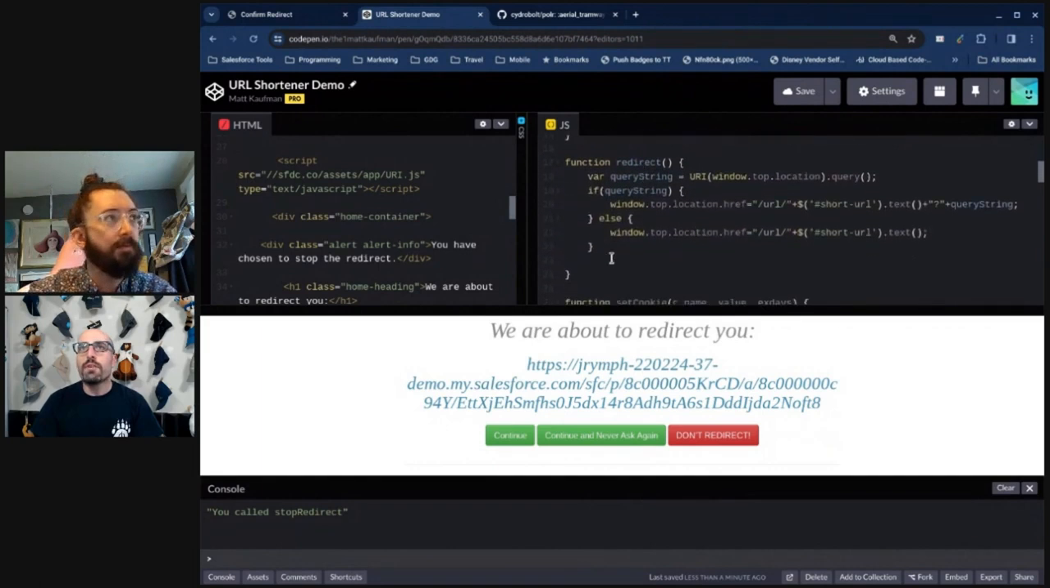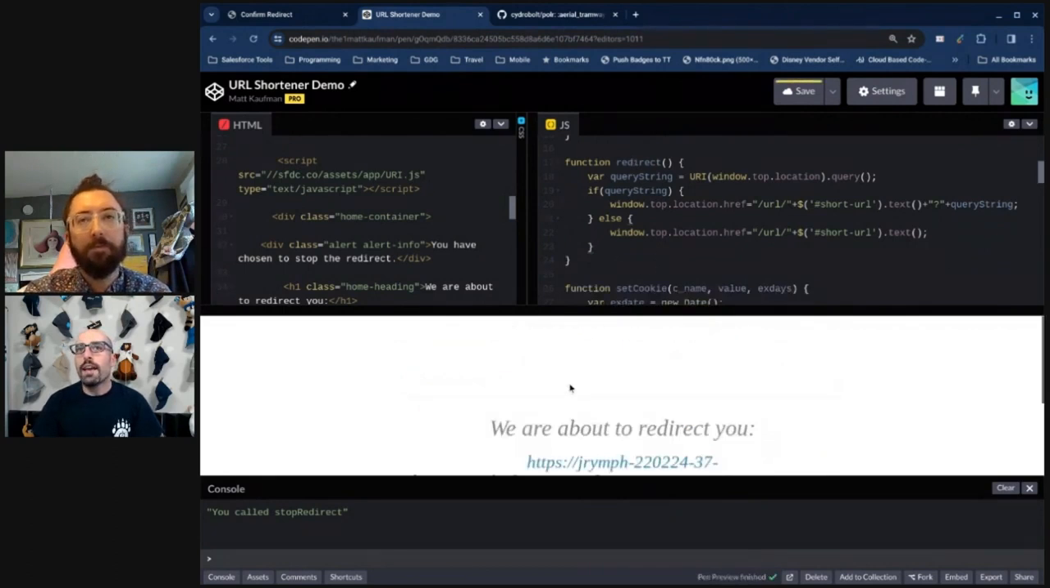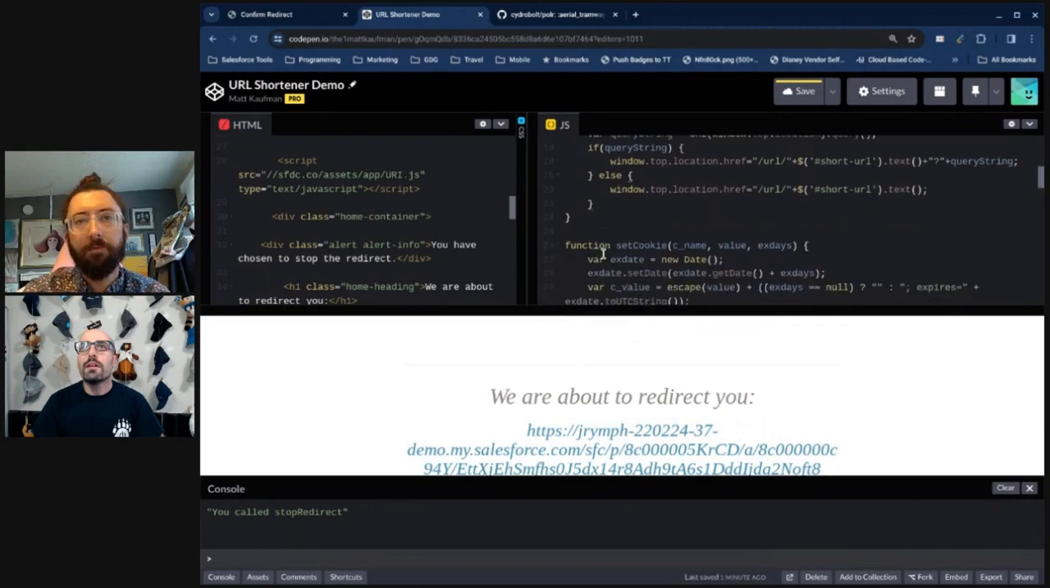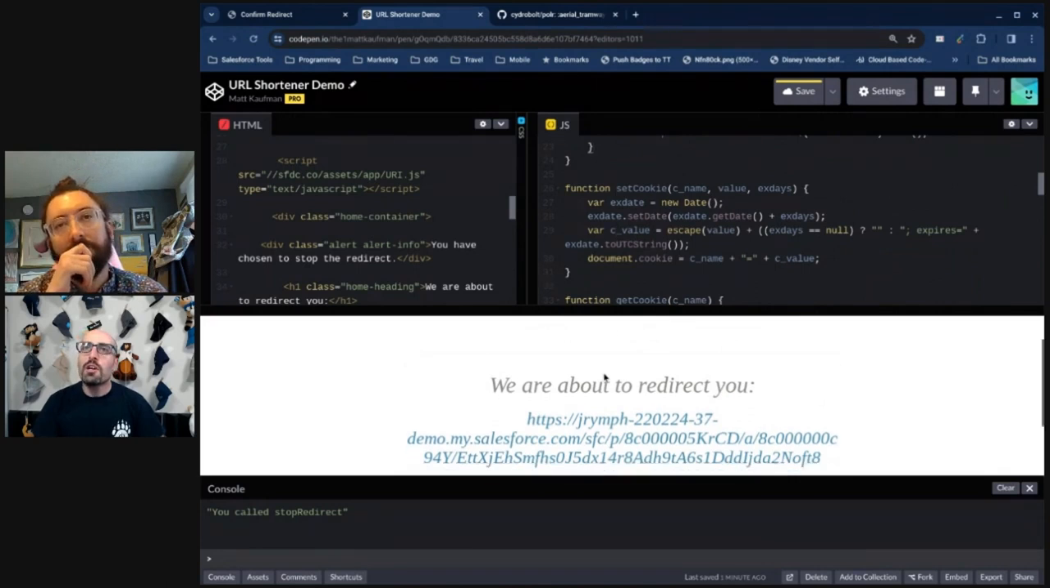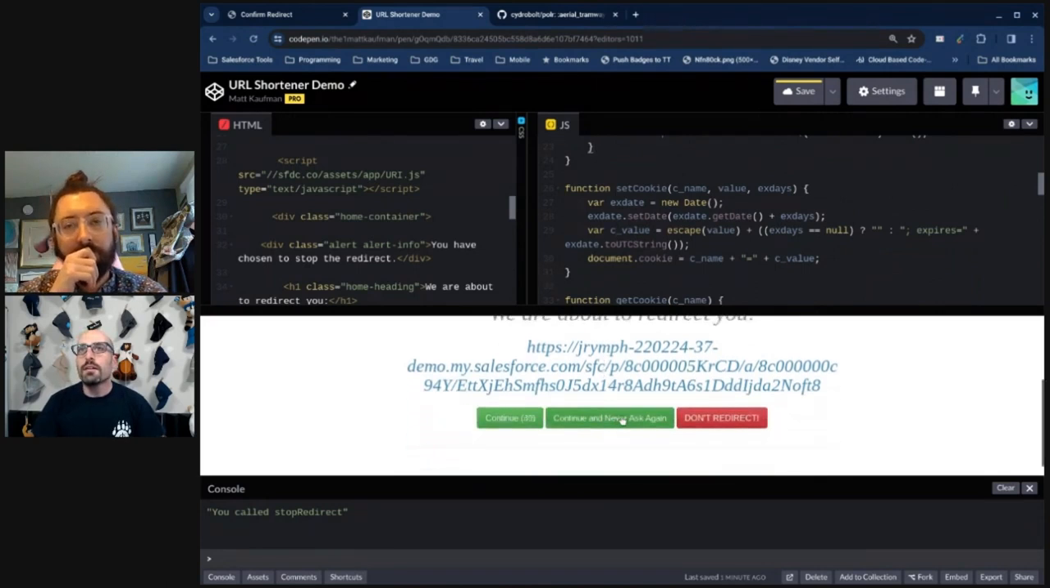And so we can keep looking at some of this stuff. So here's the redirect function. This is, my guess, called at the end of the 5 seconds, right? Now here's a set cookie. And I was curious, why is there a cookie on this page? But I realized this here must be calling set cookie, right? Because we're going to continue and never ask again. And how would we never ask again unless we somehow had something we could reference?